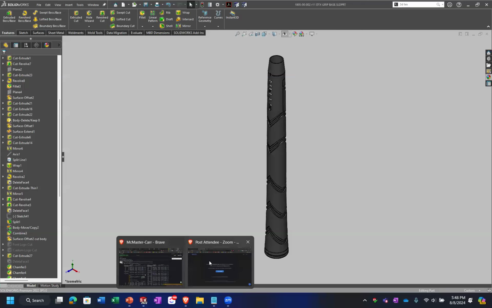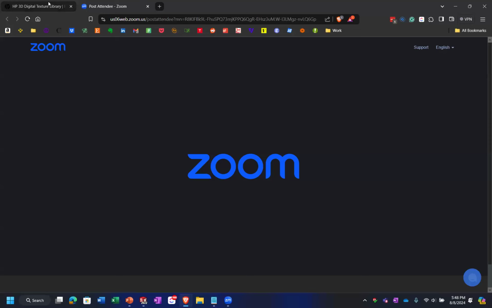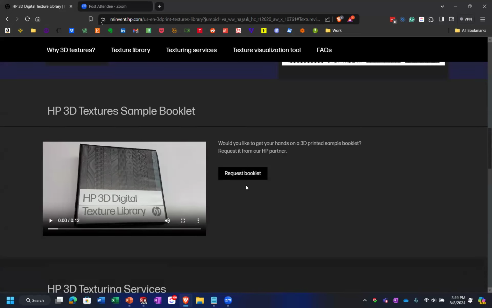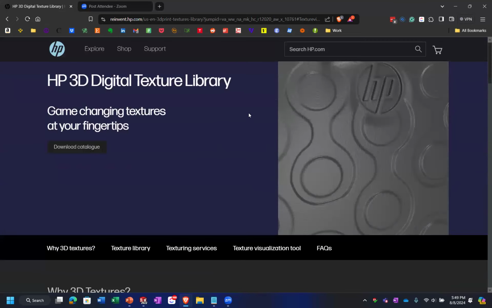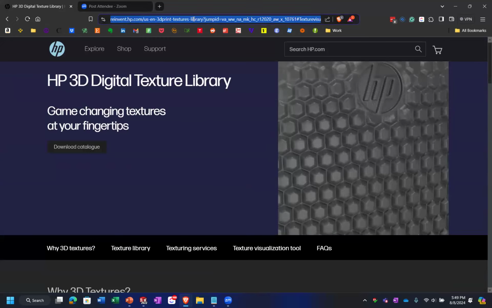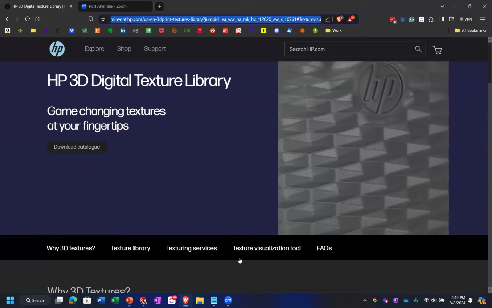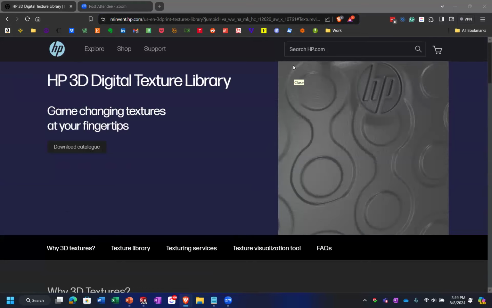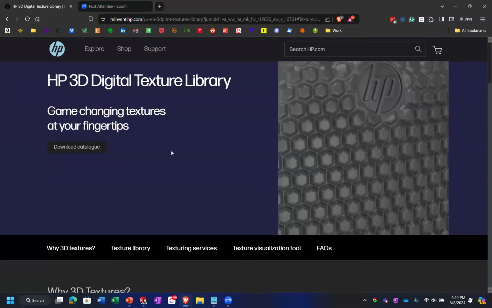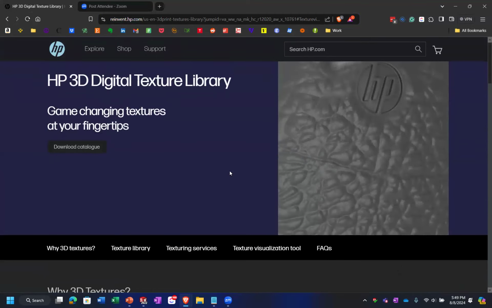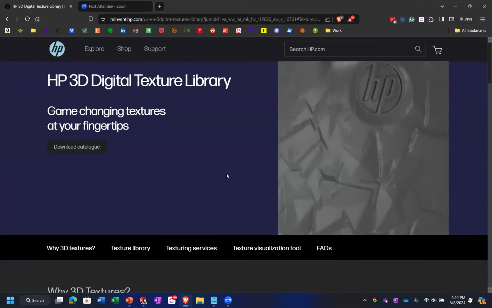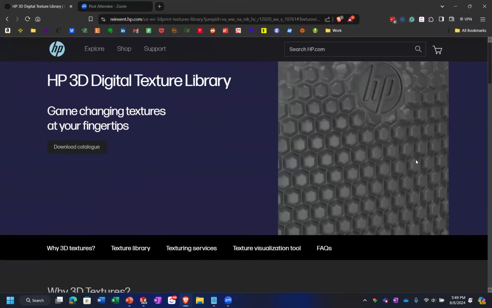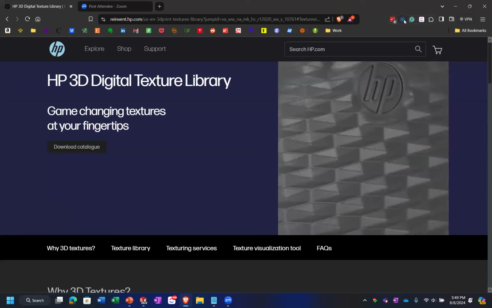Let's go over. If you go to that link, this will take you to HP's 3D texture library resource. For reference, I will also drop it into the chat real quick so we can share that later. In here, they go through the texture tool. This is more of a reference page of what they're talking about, what their textures look like. It gives you a little photo show.